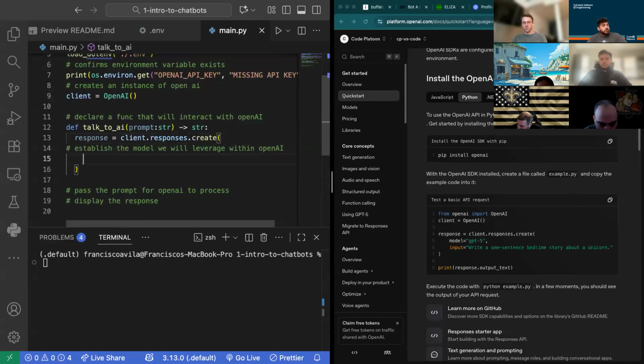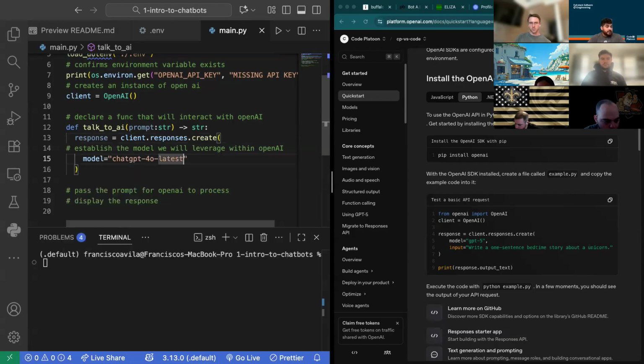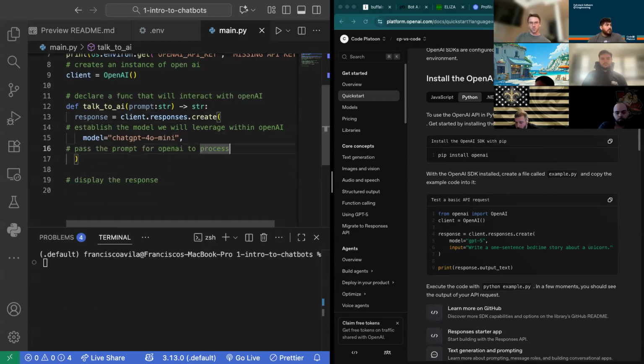And now we can establish what kind of model we want to interact with. Notice that it's already giving me some suggestions there. I do want to utilize GPT 4.0, but instead of latest, I want to utilize mini. Now I can pass in the prompt that I want to interact with it. So I can say input, make that equal to, and pass in the prompt.